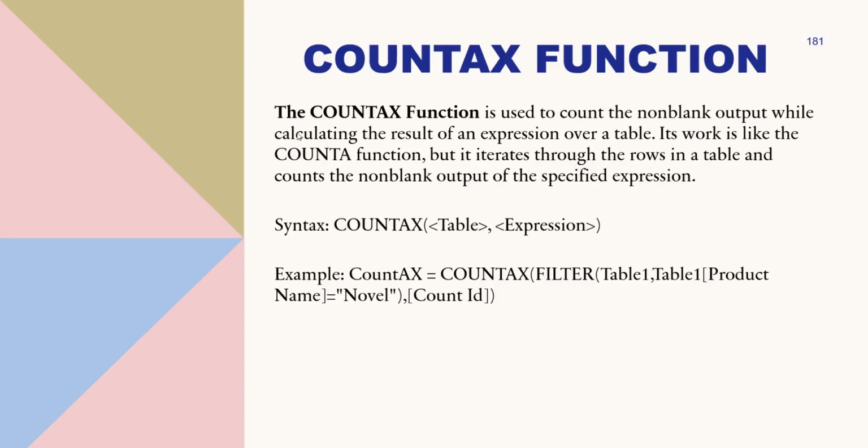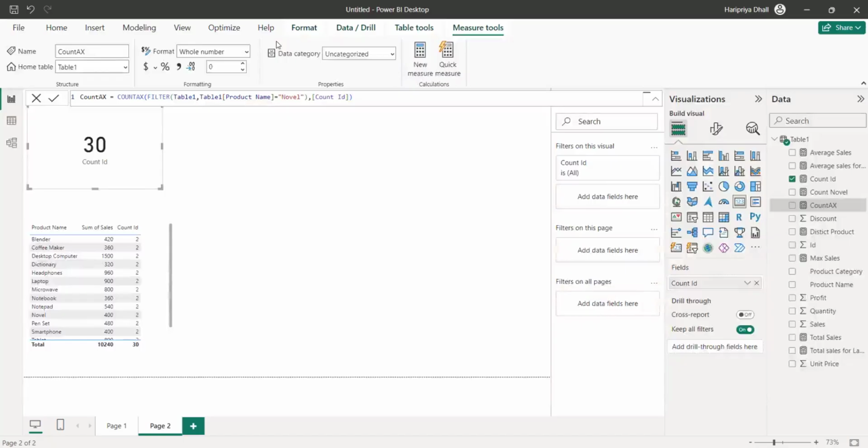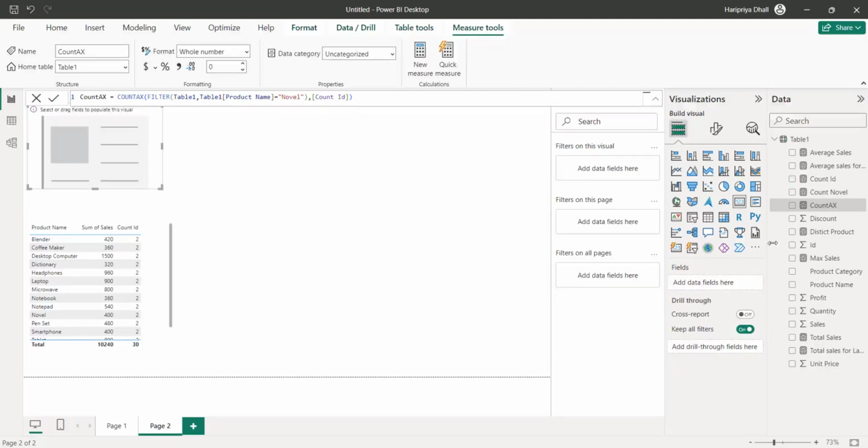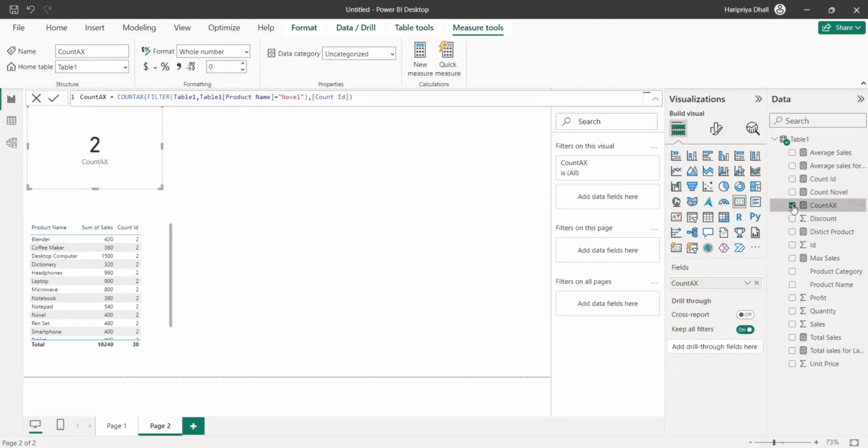Like the COUNTA function will only count the rows, but the COUNTAX function accepts one expression. So this is the COUNTAX function. It will count the ID based on the product name being equal to Nobel. Now remove the count ID and select the COUNTAX function, and you can see here the count is 2.